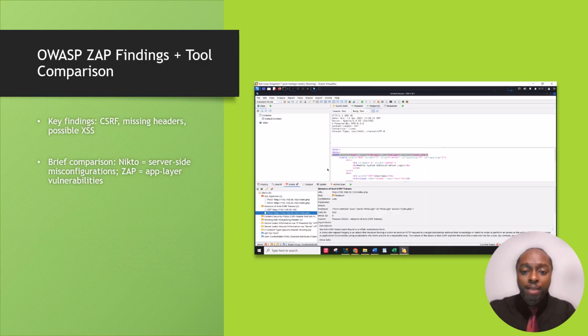On an OWASP-ZAP scan, I discovered that anti-CSRF tokens were missing, and security headers like Content Security Policy were missing and X-Powered-By was exposed. These are typical signs of potential vulnerabilities. While OWASP-ZAP scans applications, Nikto focuses more on the web server itself. ZAP can detect interactive flaws like CSRF and XSS, while Nikto is great for quick scans of misconfigured or outdated services. Of course, both tools work best when used together.